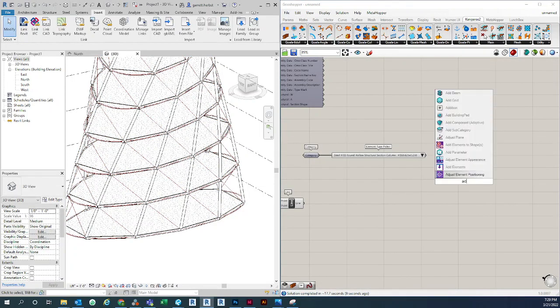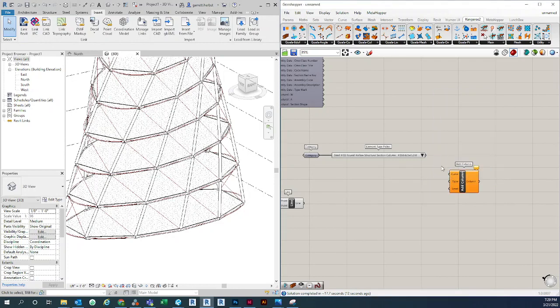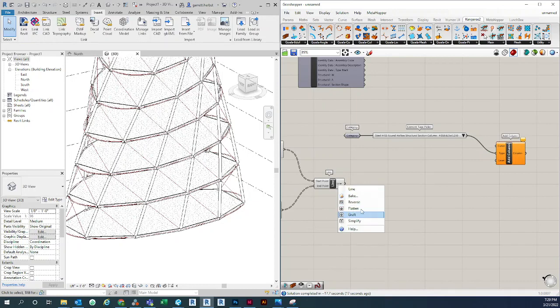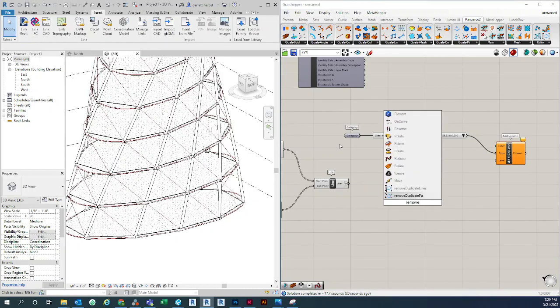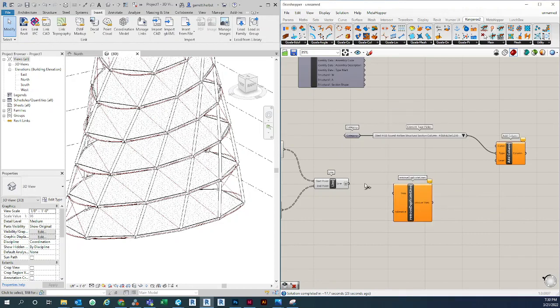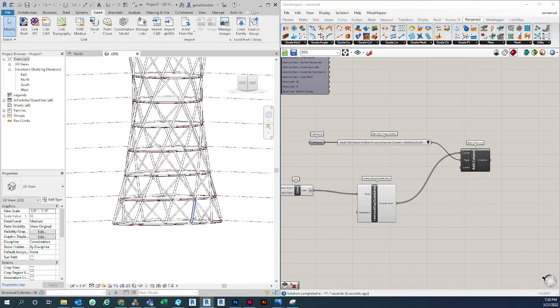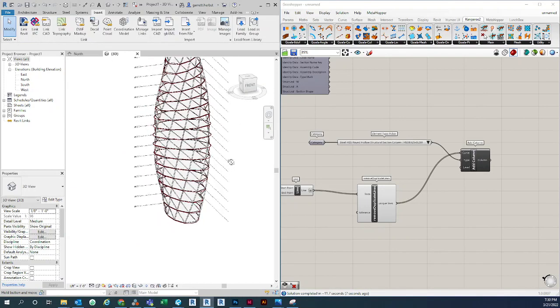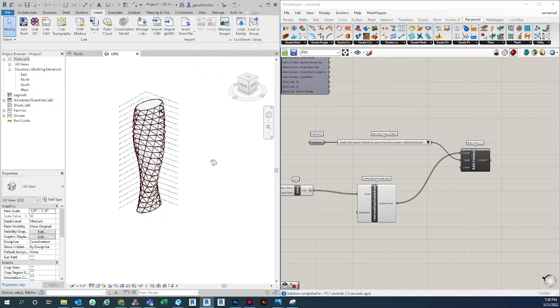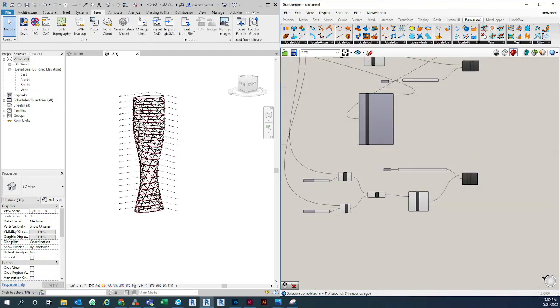All right, let's go back here. Let's do that again. Add column. Plug this in for the type, and then before we do that, we're going to flatten these lines, and then remove duplicate lines. And now plug it into the curve. All right, and now we have a triangulated structure for our rotating tower. And I think that is all for today.